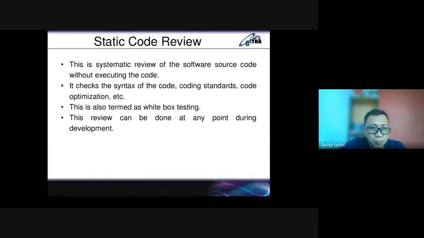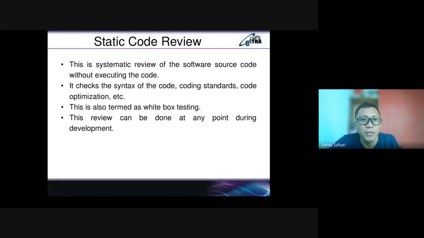Static code review. This is a systematic review of the software source code without executing the code, just like the previous activity that I explained. It checks the syntax of the code, coding standards, code optimization, etc. This is also termed white box testing, but in this case, we don't execute the applications. This review can be done at any point during development.